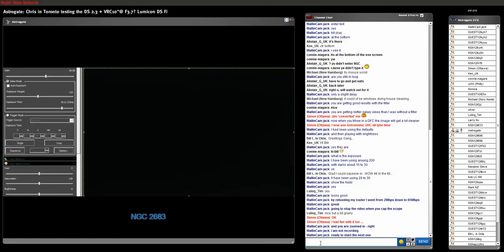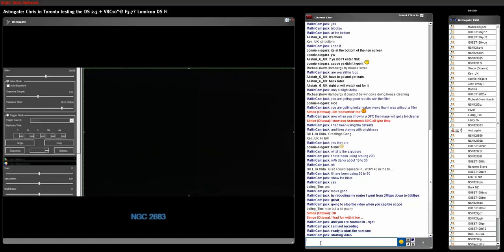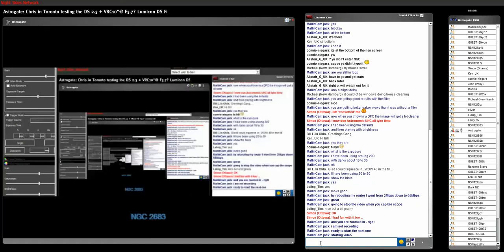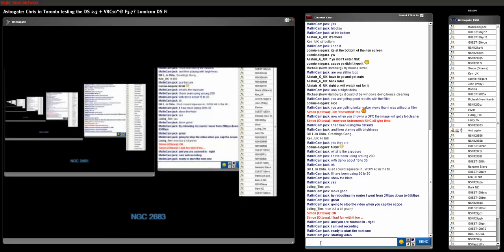I'm going to turn the other monitor off because it's right near the camera. And I think there is a little bit of a light leak in the back. So, okay, Jack, good. All right, so here we go.